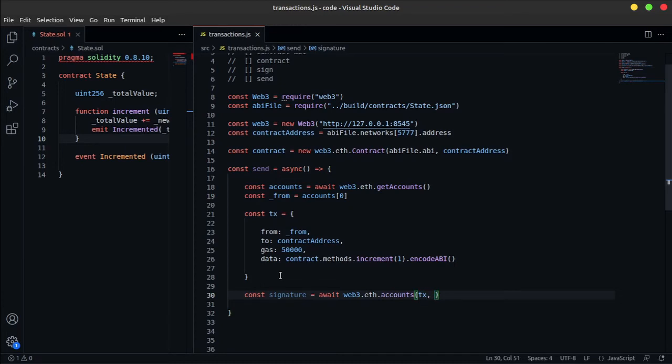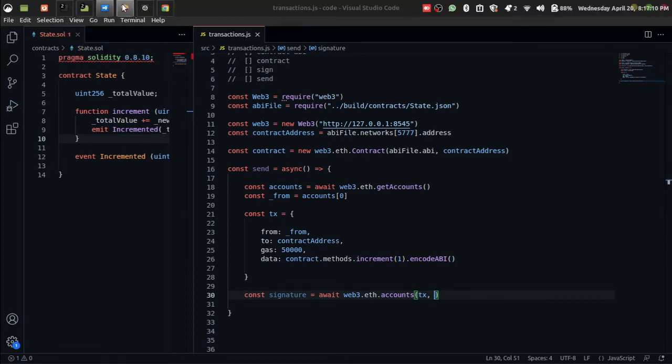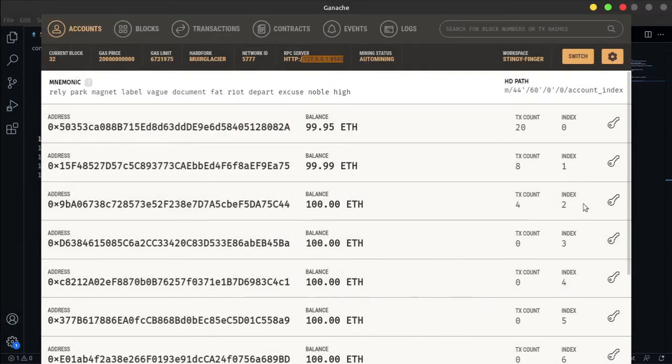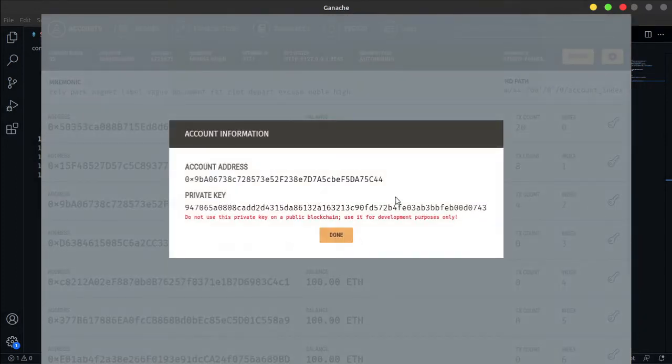Then we need our private key. To sign a transaction, you sign it with the private key. So the signer needs his private key to sign the transaction. So I will come here and import this private key.